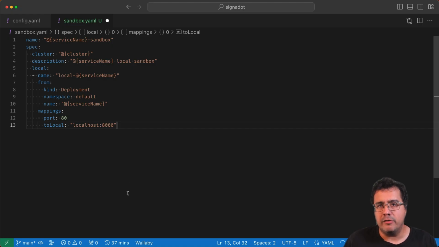So here's how the configuration file looks for a sandbox. Note that it's templatized, so when we use the CLI to create the sandbox, we'll pass in the cluster name and the service name, but you could also templatize it further to provide the ports if you want to. But basically what we're saying with this file is that we're creating a sandbox and we'll run a local version of the in-cluster workload.